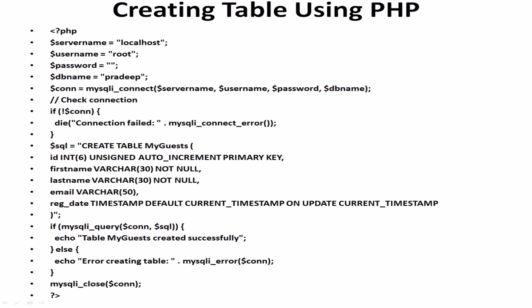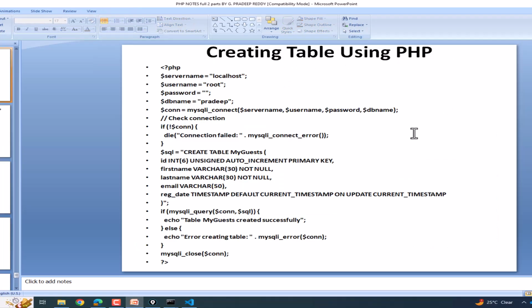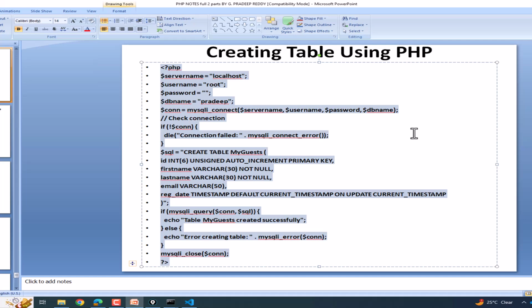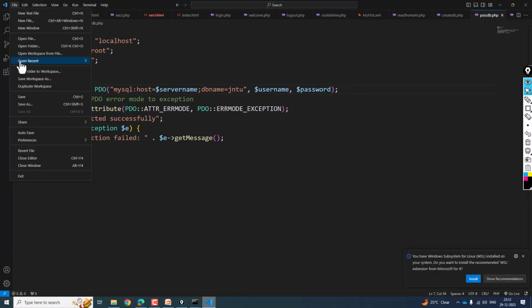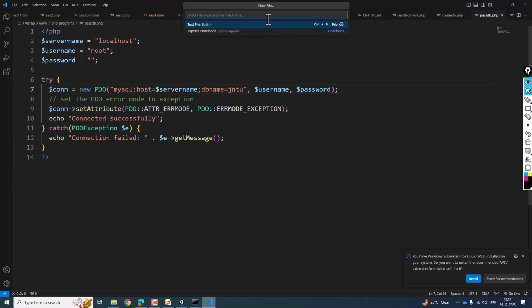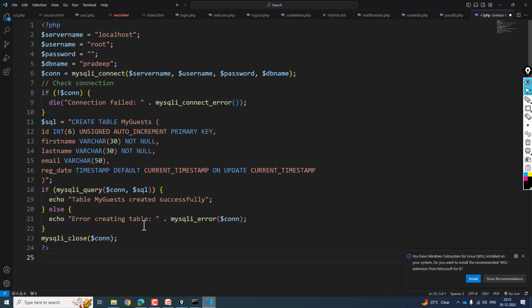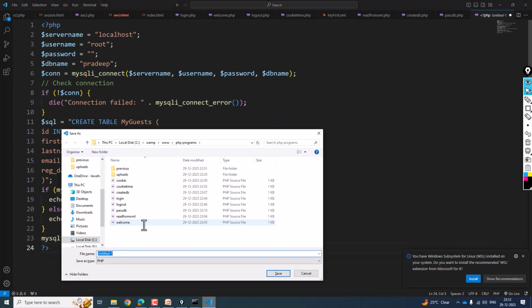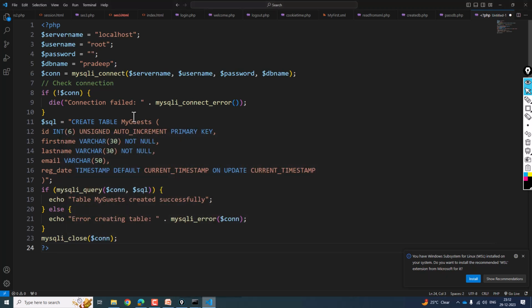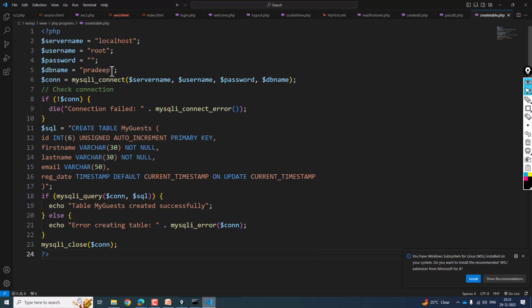Let us see whether this particular program is executing or not. I have copied this program. File, new file, create table.php. Here it needs to connect to the JNTU database. I have set the program.